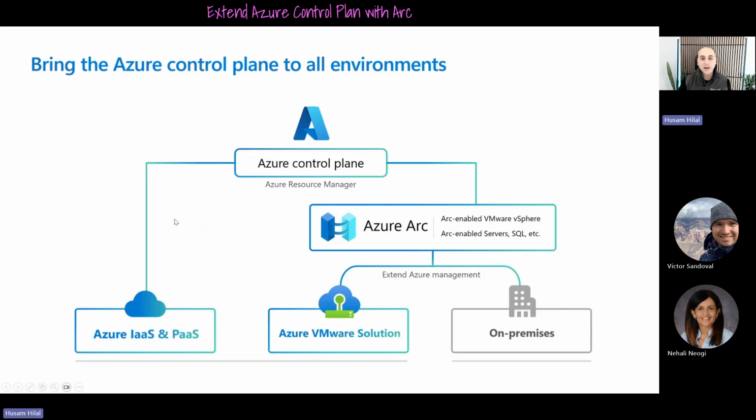Now, with Azure Arc, it can extend that Azure Control Plane and bring the Azure Resource Manager to other environments other than just Azure. In this case, we're talking about AVS. But the point is how we can make that work is through leveraging Azure Arc.